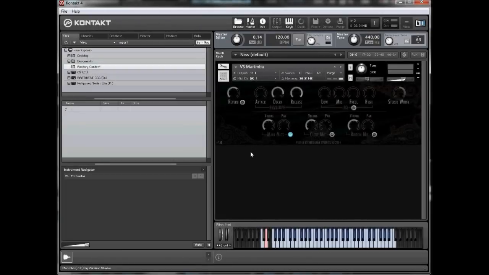Hello, my name is Sam Gostner, lead developer at Versillion Studios, and I'm going to be giving you a quick overview of the VS Marimba. I'll start with the Contact version, which is made for the full version of Contact, either Contact 4 or Contact 5. I'll be running it in Contact 4 today.